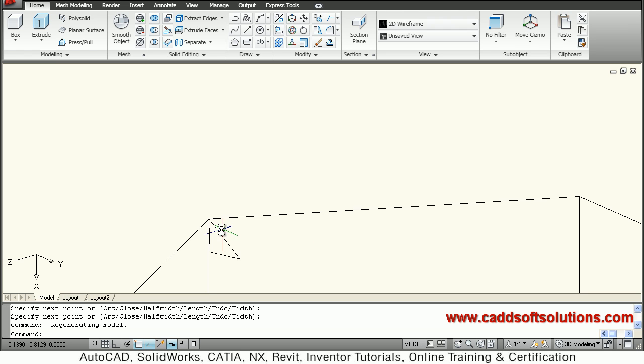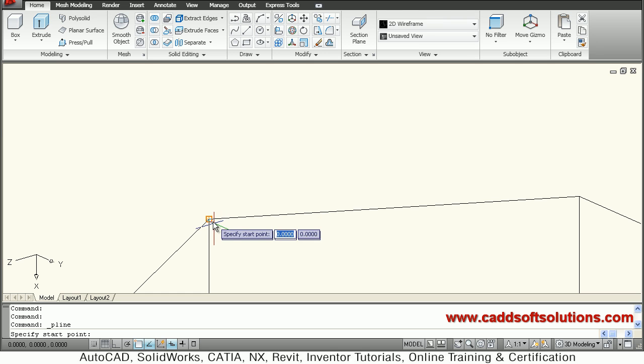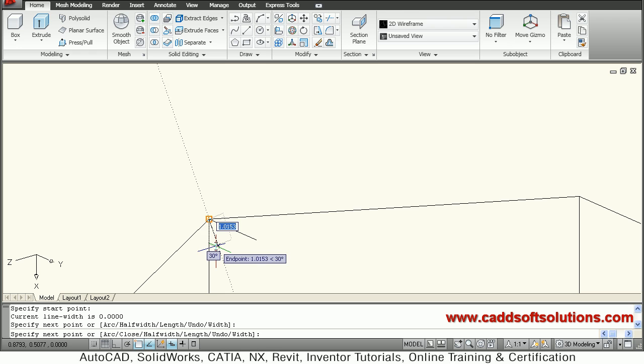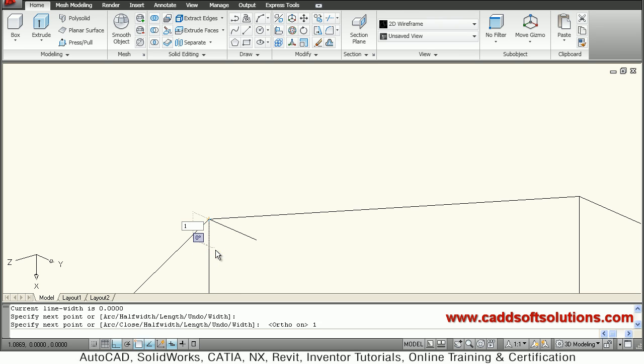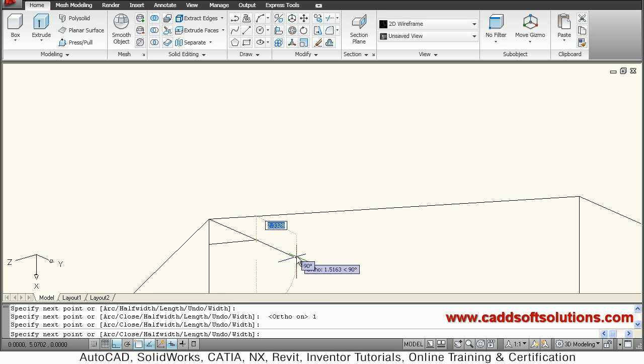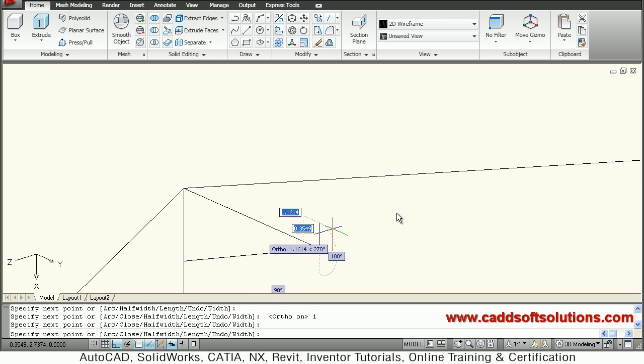Okay, that line didn't come properly, so I will create it again. Polyline, I will just drag the point in 90 degree. Okay, so it is around 2.7. Then I will turn on ortho with F8 and go down by, suppose, 1, then I will connect this endpoint. So it is connected.